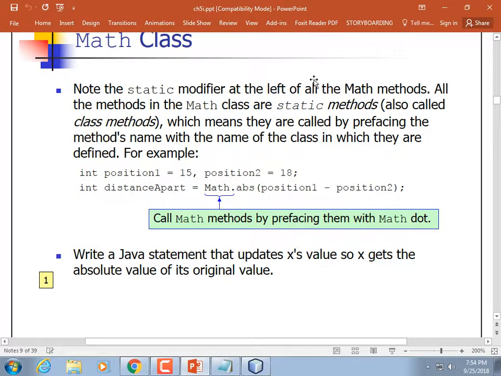So notice the static modifier. All of the methods in a math class are static, also known as class methods, which means that they are called by prefacing the method's name with the name of the class. So math.abs is part of the math class.